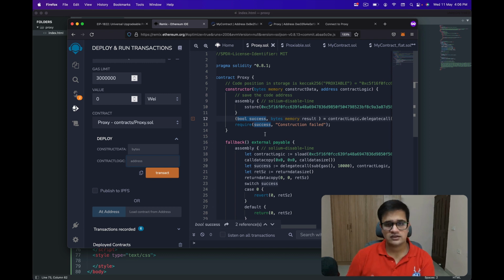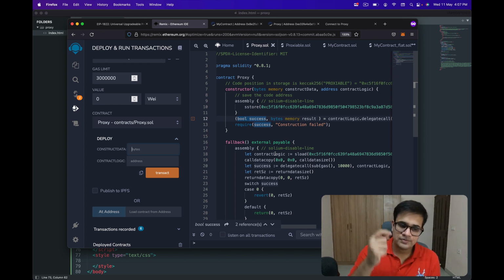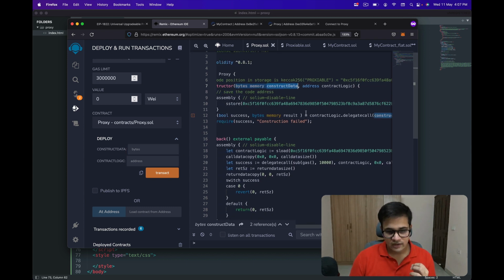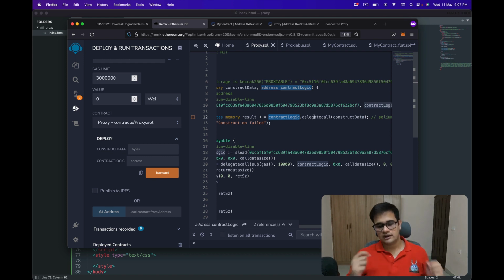So the contract logic is where we basically tell the proxy that this is the contract we need to point to, and the construct data is the method that we need to call on the implementation contract, as our very own constructor. You can see that construct data is accepted over here, and the contract logic dot delegate call means: with this contract logic, send this call to that contract and just give us the result. So contract logic dot delegate call sends the construct data.